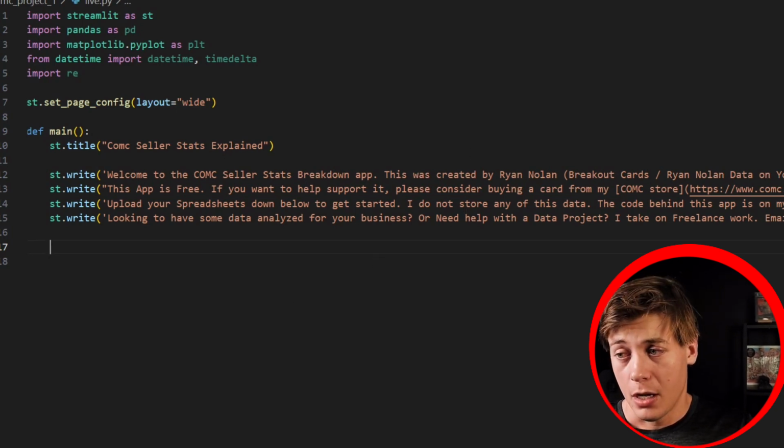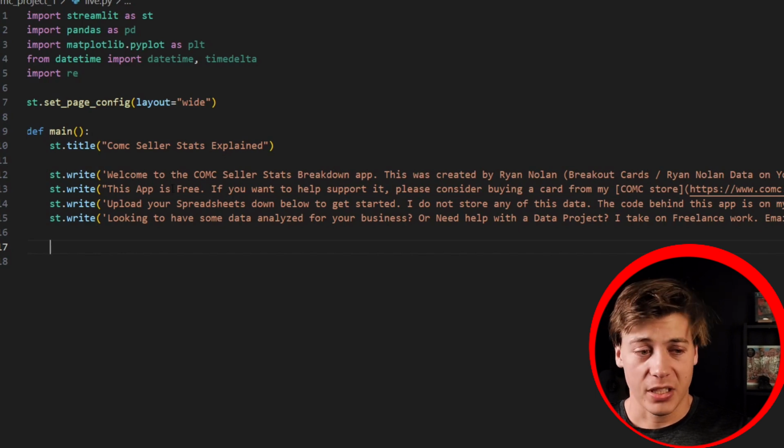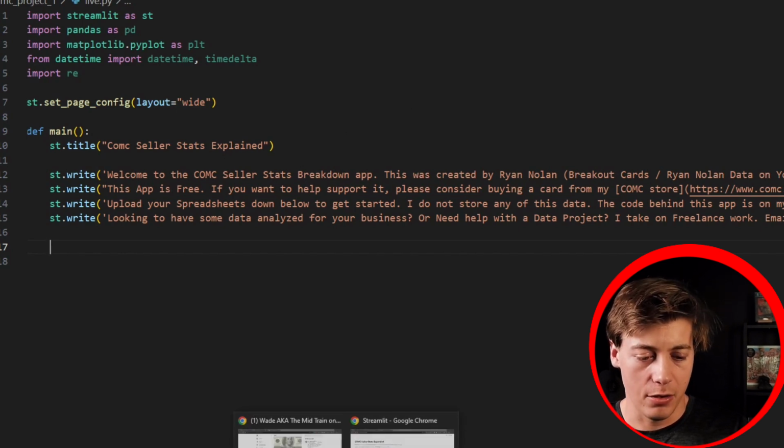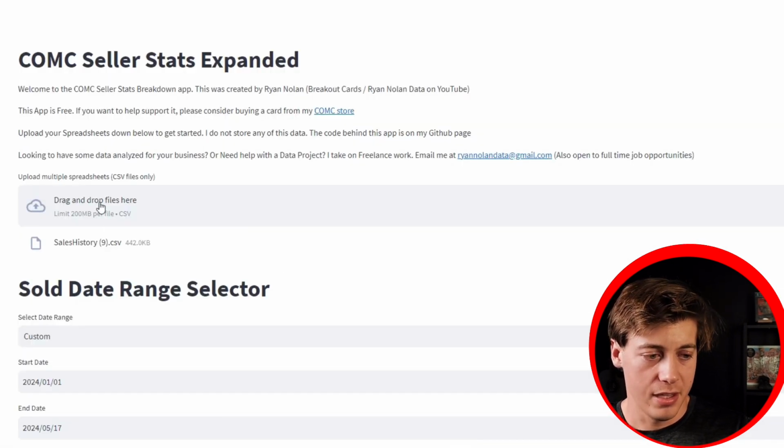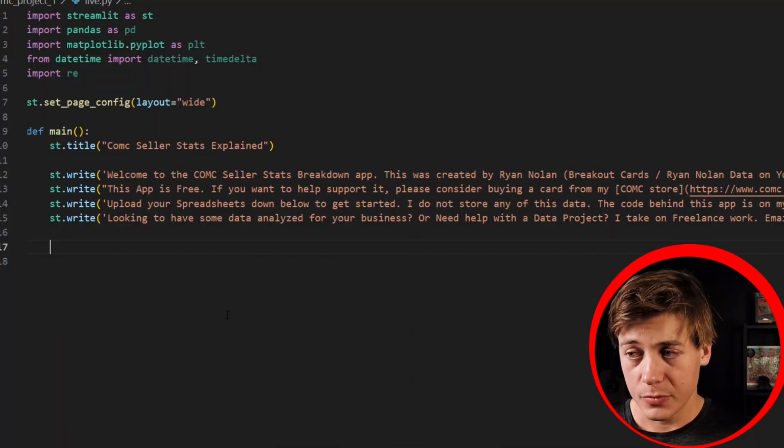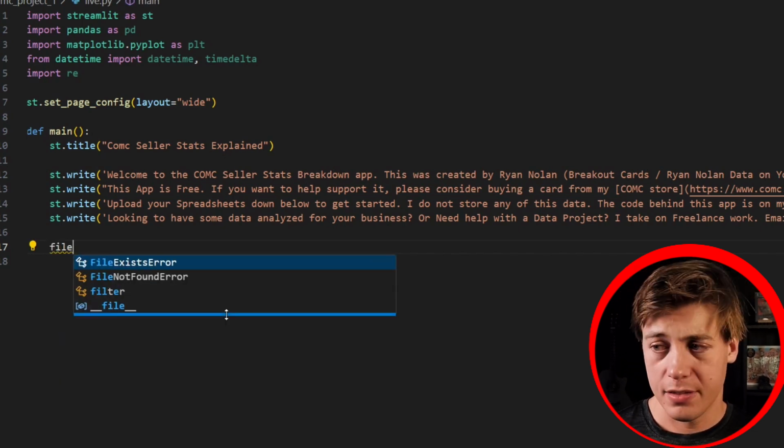opportunities. So awesome. So the first thing we're going to do is build out our file uploader. So that is this right here where it says drag and drop files here. So let me load this back up and we'll write this out.